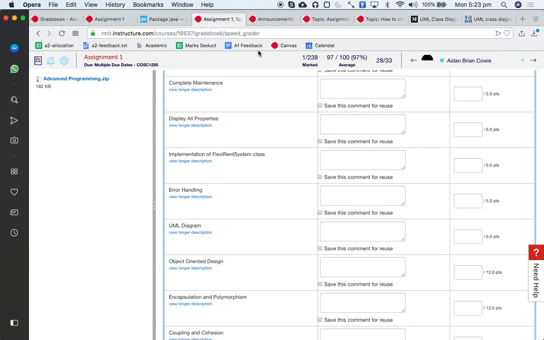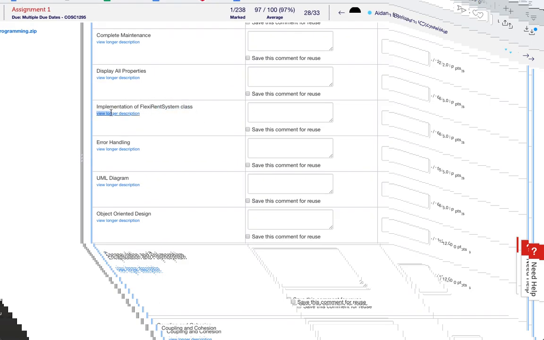Okay. And now let's talk about the implementation of the FlexiRent system class. This one.